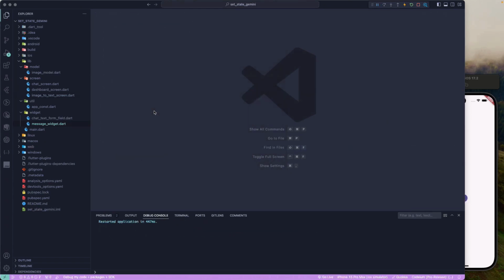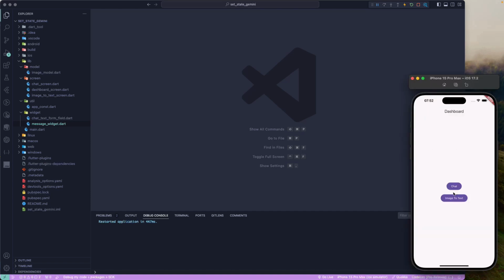Now the next thing, before we create our screen, we need to create the chat form field for our image to text. Because if you go to the chat, we don't have an option to pick an image. So let's add an option to pick an image for our image to text.